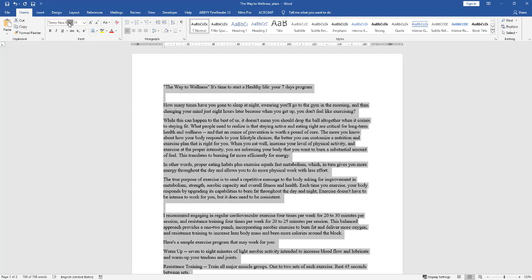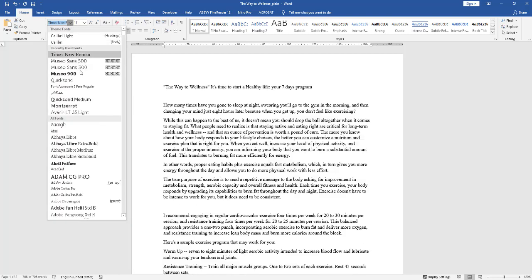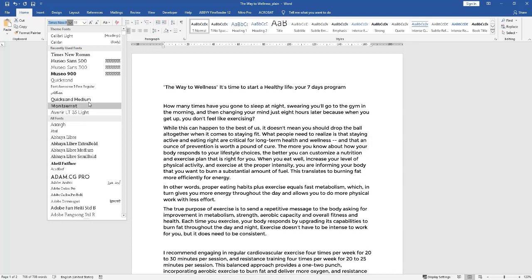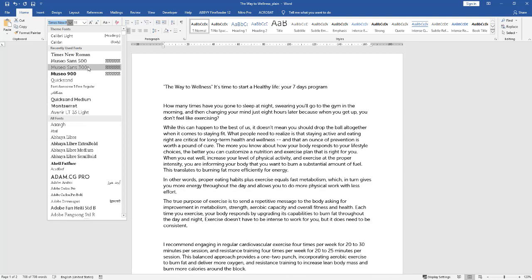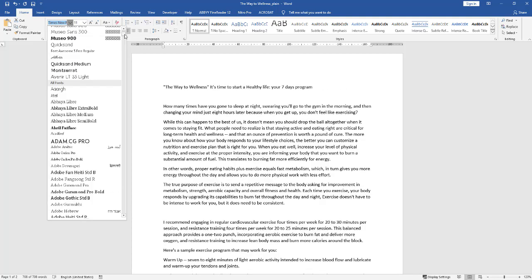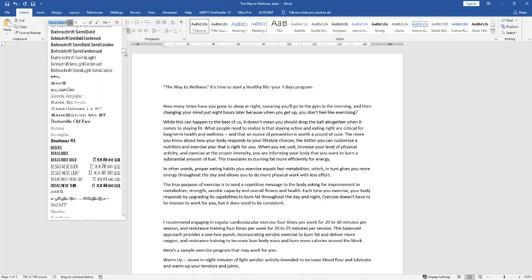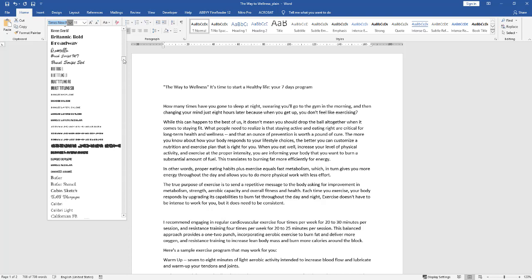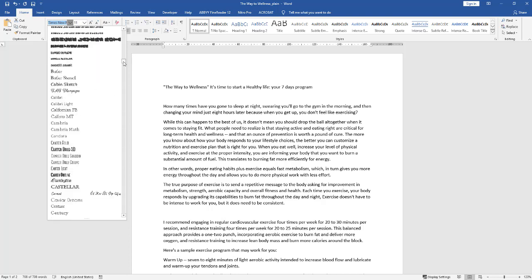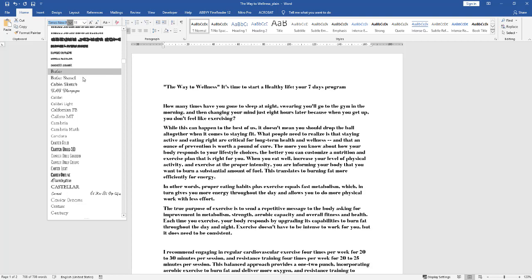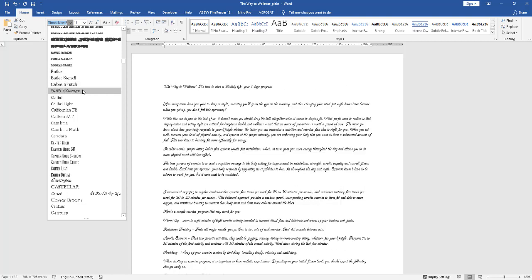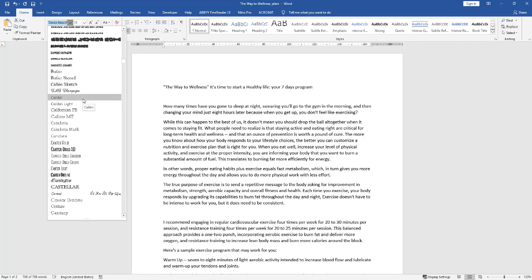Next, we can go right up here to this Font group on the ribbon. Click the drop-down next to Times New Roman. You can see it's highlighted, and let's choose something else. As you scroll down the alphabetical list, you will see there are many fonts to choose from. Now you might not see the same list that I see. It all depends on your installation. But we are going to go down to Calibri. Go ahead and select it.